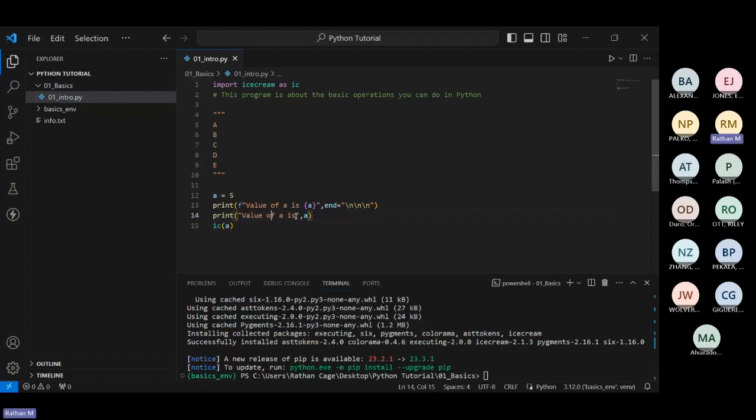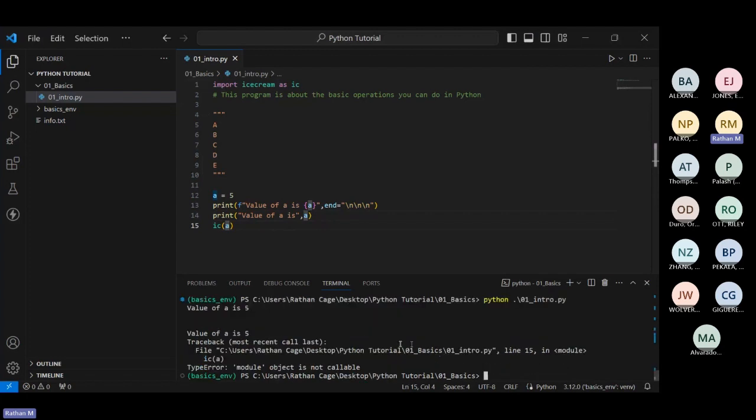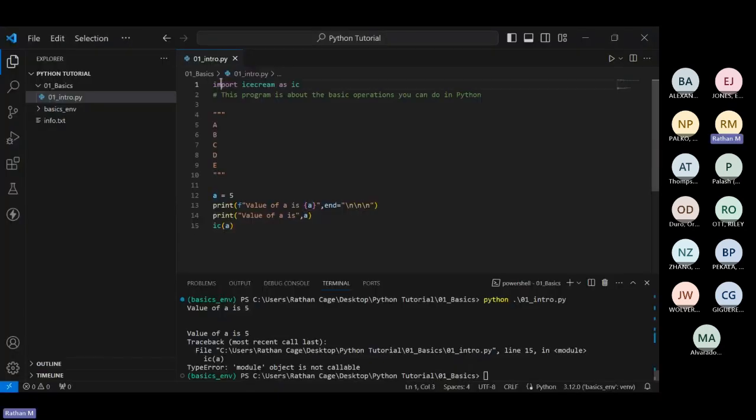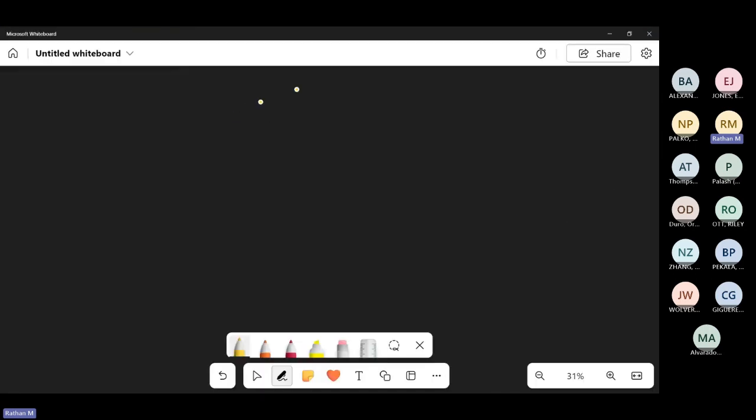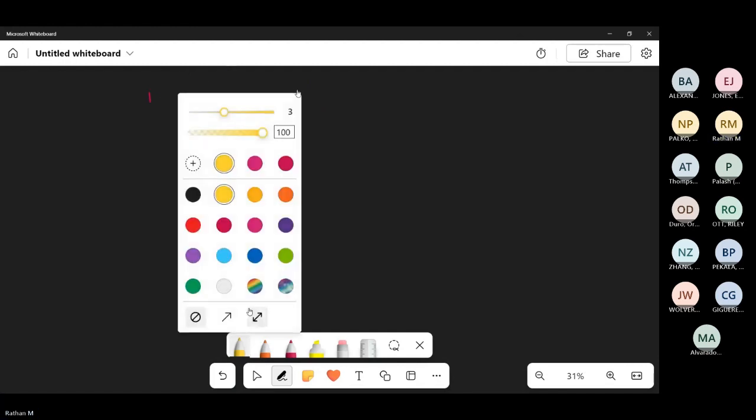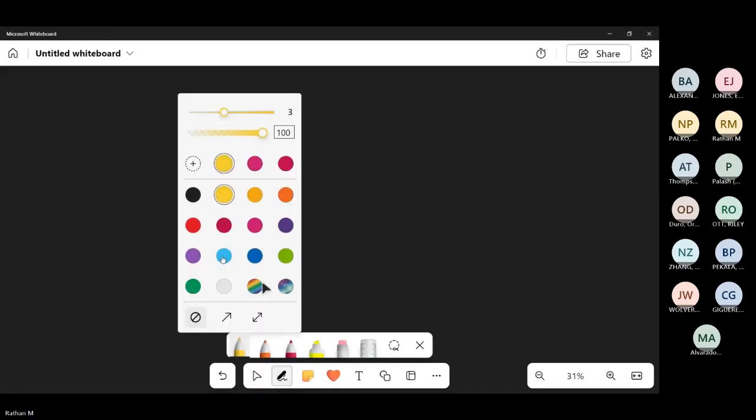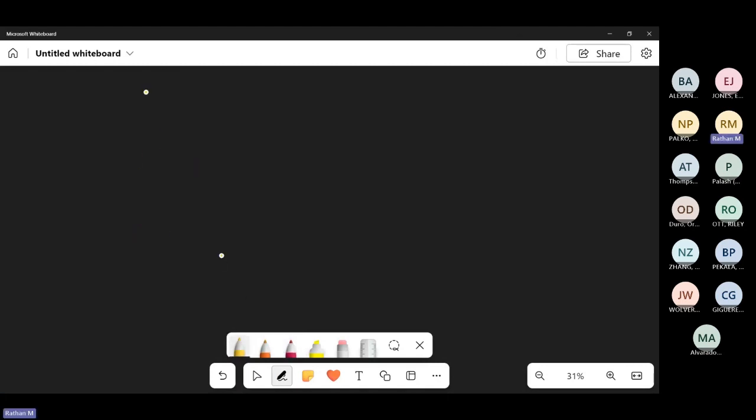Now here's the difference. I'm not writing A is A or anything. I'm just printing the value of a variable. Now, once you run your program, let's see this. Oh, I am so sorry. This is supposed to be from icecream import IC. Icecream has a function called IC. Yeah. So just to give us a brief description. Right. So okay, there we go.